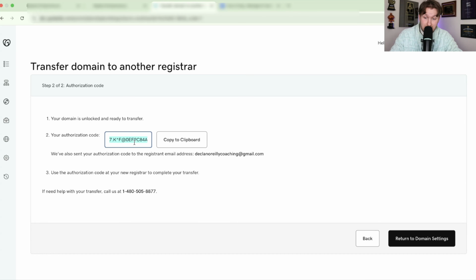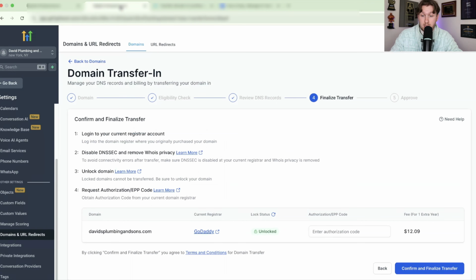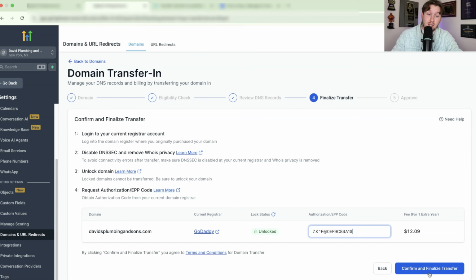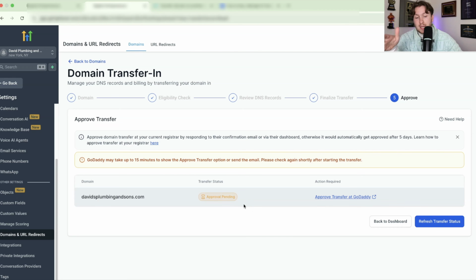And then you're going to take this, copy it, come right back in here and paste this code right in here. Then you're going to click confirm and finalize transfer. And then right in here, you're going to go through waiting and pending approval and then you're good to go. So you just have to follow this process.